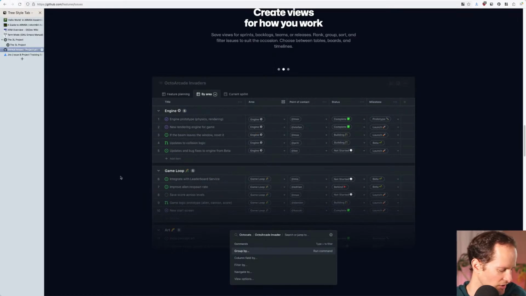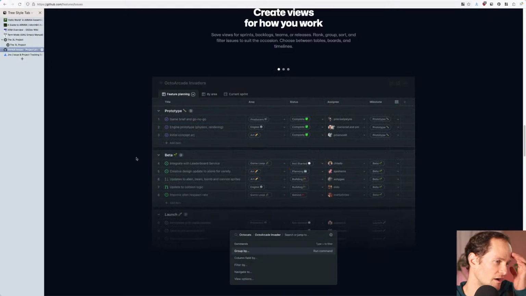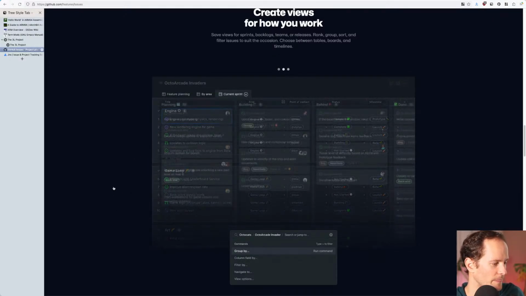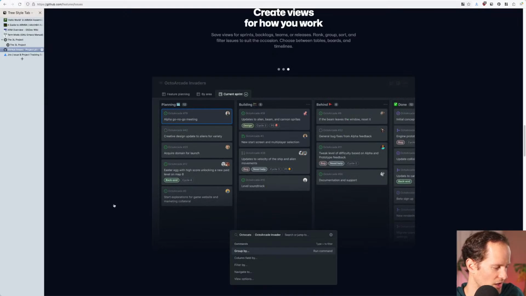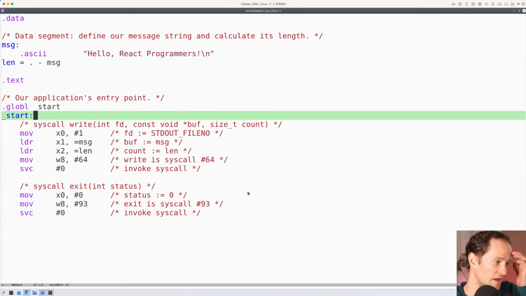I'm going to take a break before we get to the next one here and go look at our assembly code again, because I've got to give my brain a break.